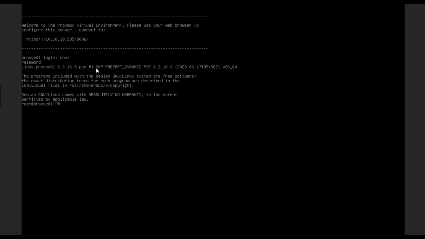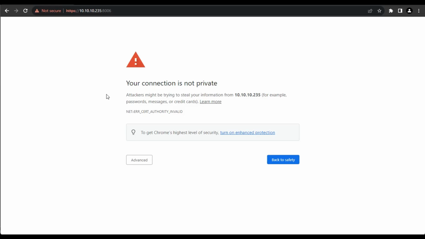Next thing we will do is go to this URL, the IP address which we have given, and the port number. The default port number which Proxmox uses is 8006. So next thing is we will try to access Proxmox using the web.